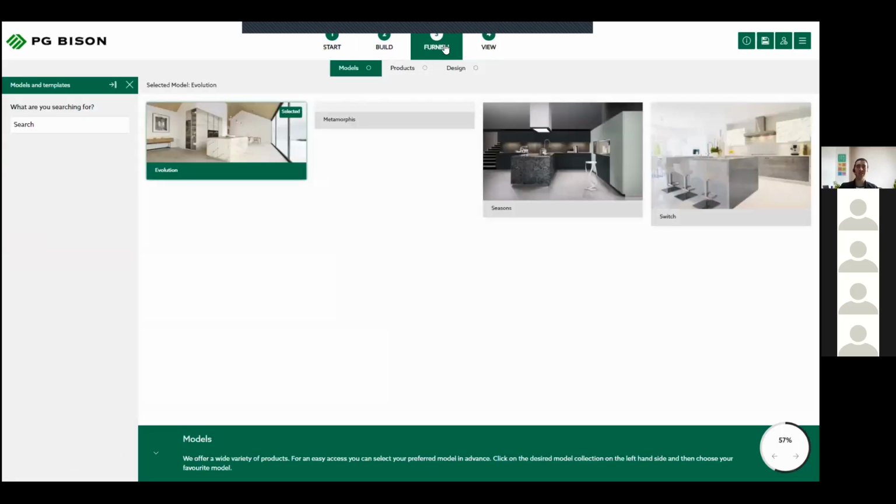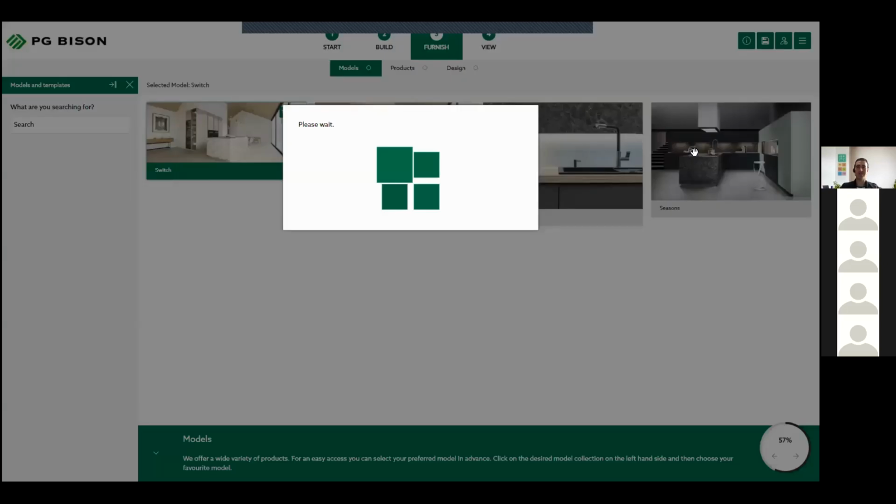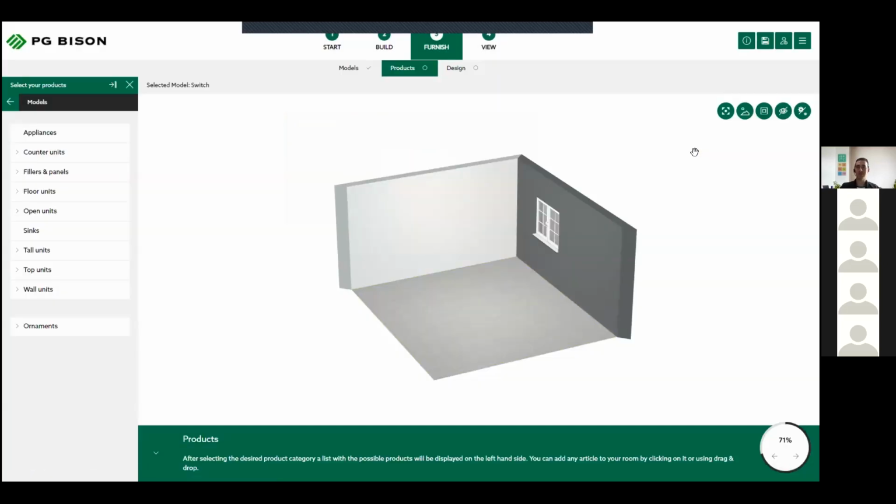And here you select the model from the PG Bison catalog. So there are 4 different models to choose from. You're first going to select a model. This can be changed afterwards as well. So I'm going to select switch in this case. And it moves over to our products automatically.